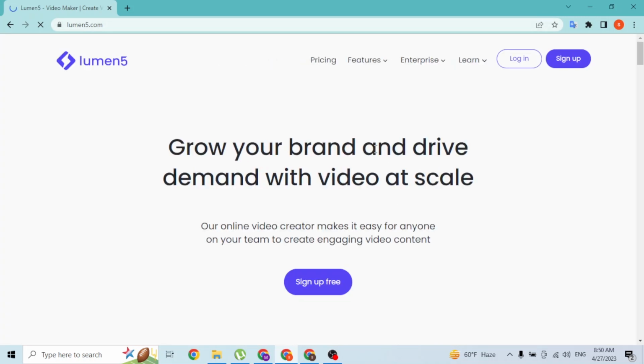And over here guys, you can see the sign up button directly over here in the middle of the screen or at the top right corner of the screen. Whichever you choose, you can go to the registration process of Lumen5. But if you have already created an account, you can simply log into your Lumen5 account from over here, which is the login button. And with that being said guys, let's click on the sign up free button.